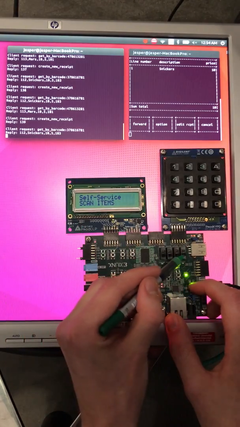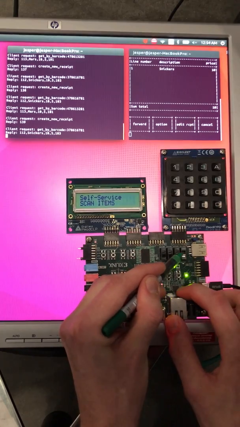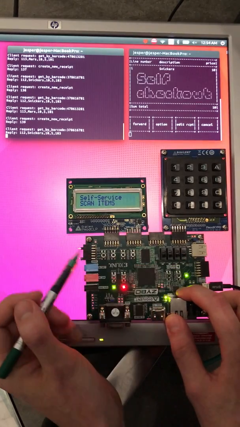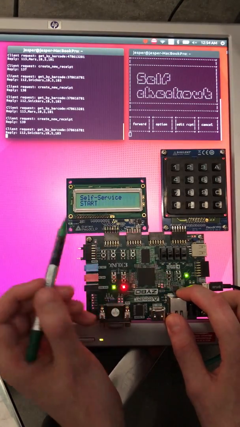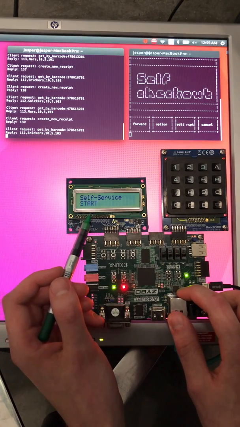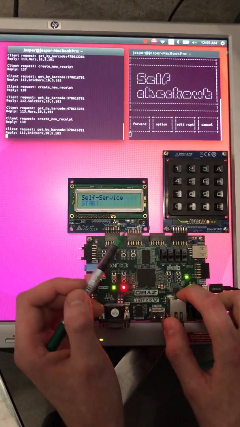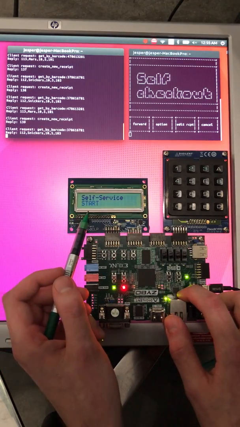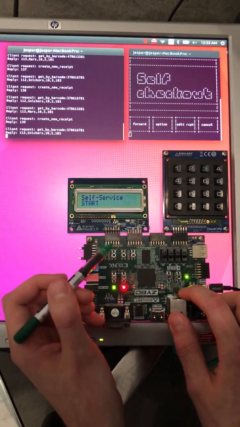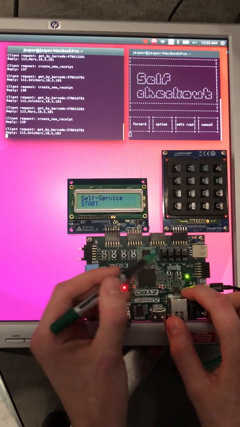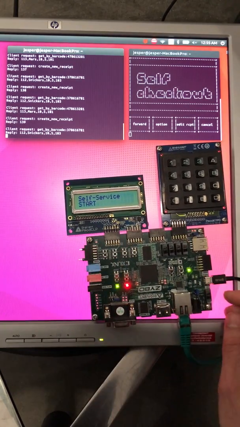The order can also be cancelled by using the last button, and the system will return to its initial state, and the receipt will be deleted, and a new receipt will be chosen after the initial state has been completed. So that's it.